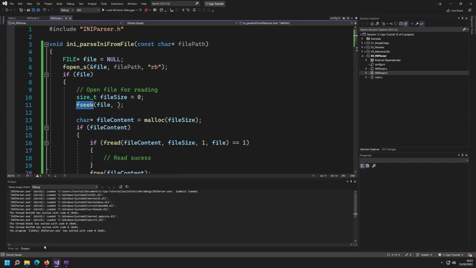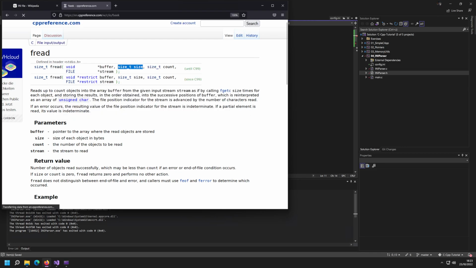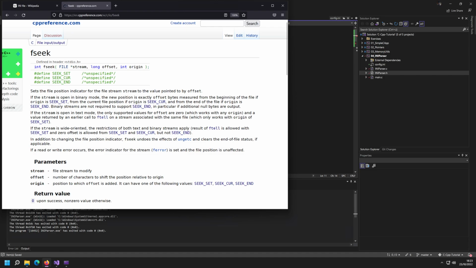I really don't know these, so let's take a look at the documentation and see what these mean. Now, fseek. Let's take a look at the offset: number of characters to shift the position relative to the origin. So we have kind of an origin, and a number that can be negative and positive to shift from that origin in each direction, however you desire.